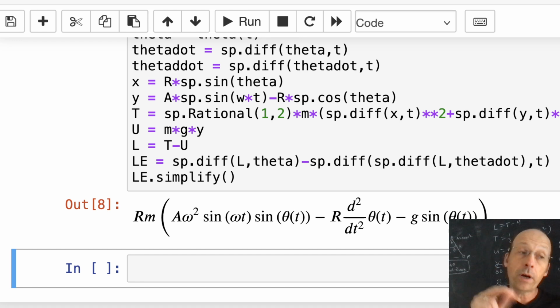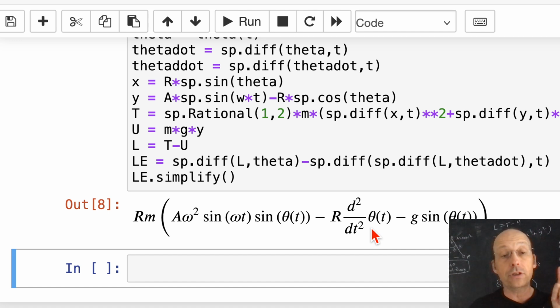But what we wanted to remember was to solve this for theta double dot. And you see it's right there, theta double dot, the second derivative of theta with respect to time. Now, that's not hard. It could be hard though. So we can actually solve this for theta double dot with Sympy too.